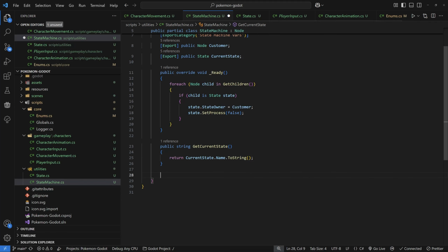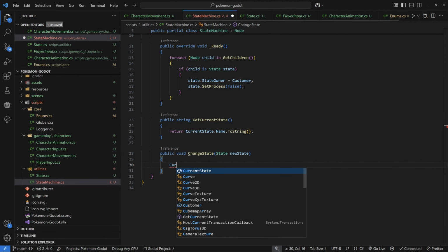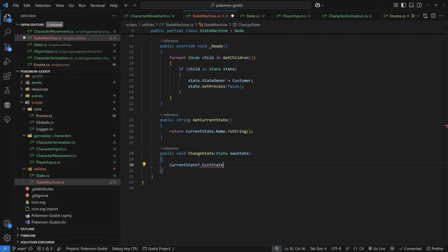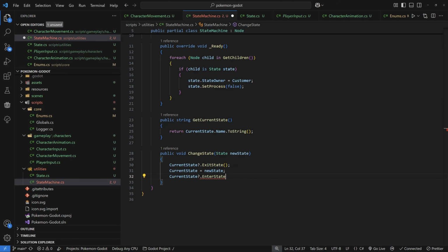Finally, we're going to create a change state function. And what we're going to do is pass in a state, call it new state. We're going to do current state, and we're going to add the question mark here just in case it's not equal to anything yet, .ExitState. Our current state is going to be equal to our new state. And finally, we can call current state.EnterState. This will call the enter state function, and if there's anything your state needs to do before it starts running, this is the function that's going to do it.